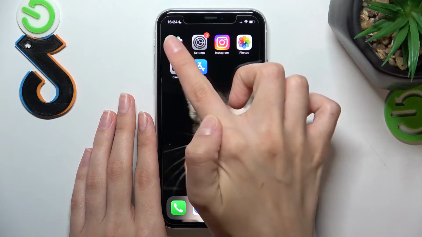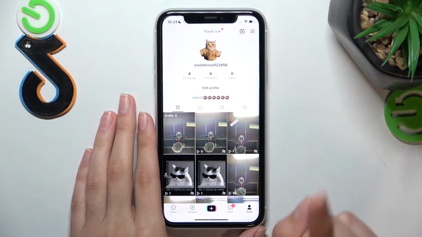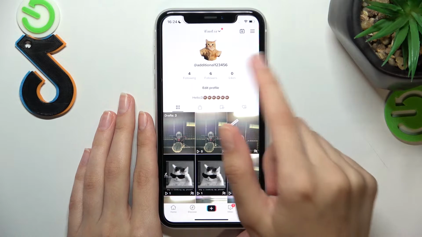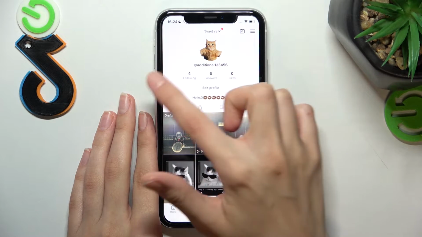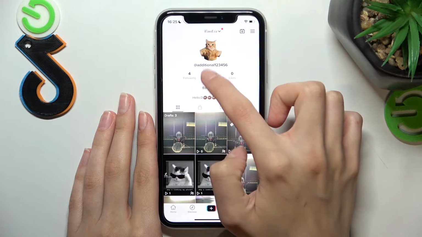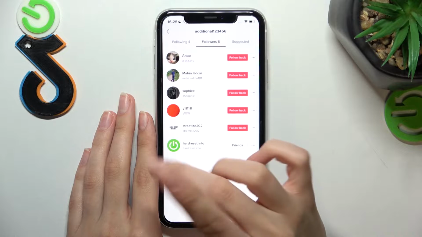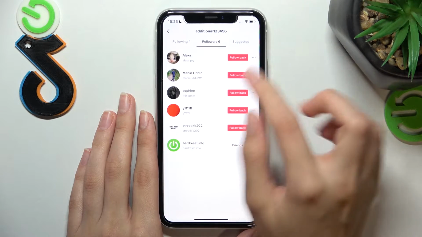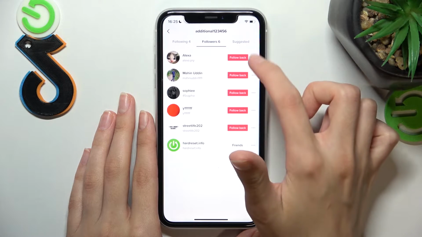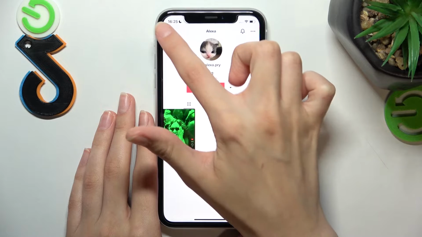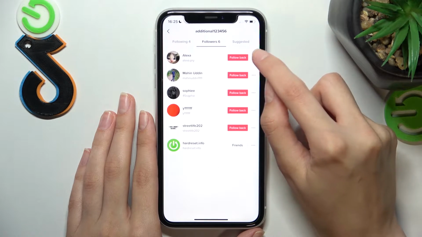So let's go to the TikTok app, and as I said, today we will show you how to remove followers. So go to this section, which is the second one on the list, on the top menu. Later, let's choose one of the followers you want to remove and tap on the three dots opposite it. I will choose the first one, and later, as I said, we need to tap on the three dots.